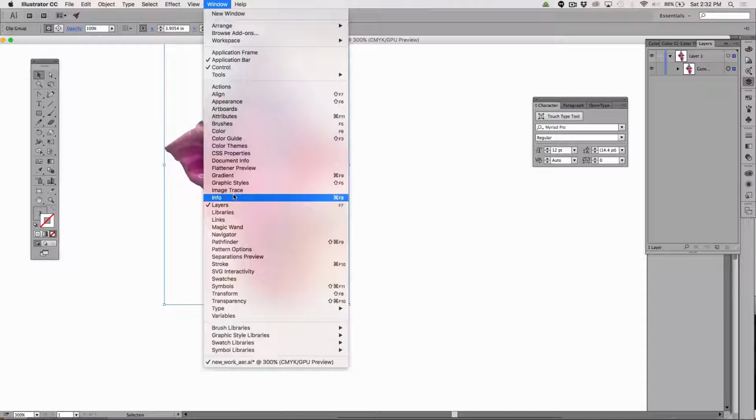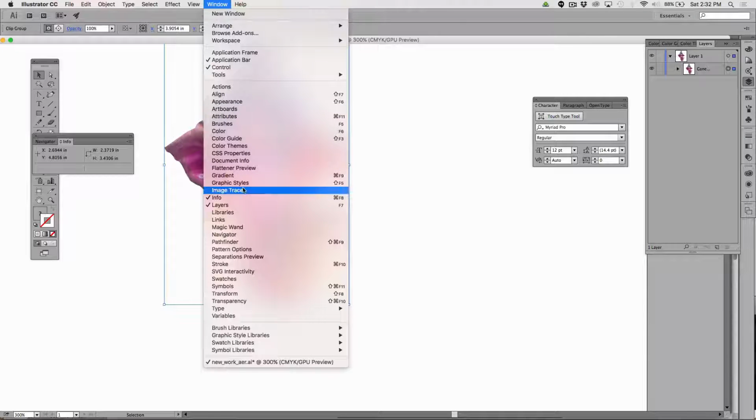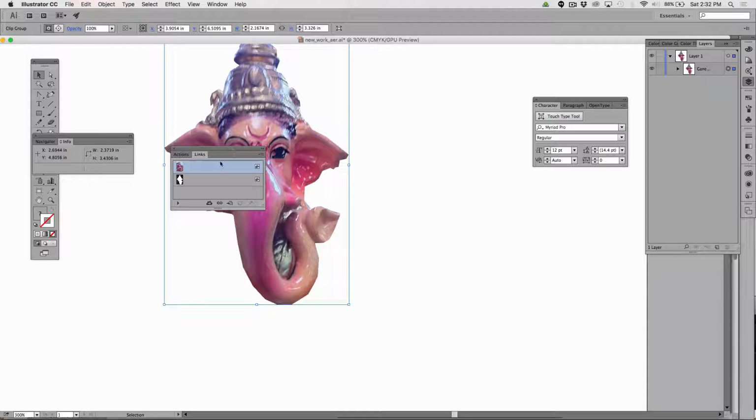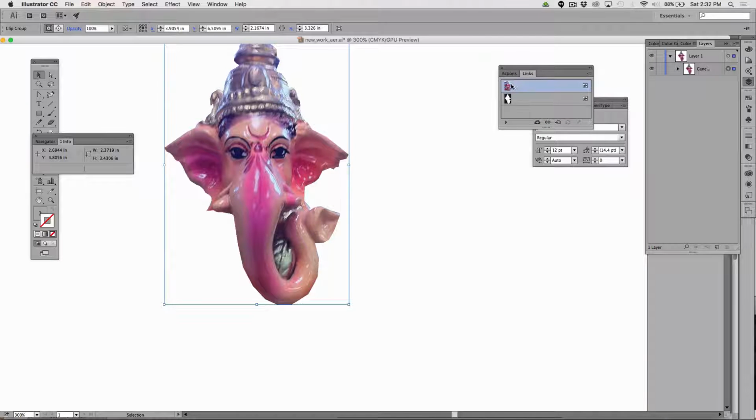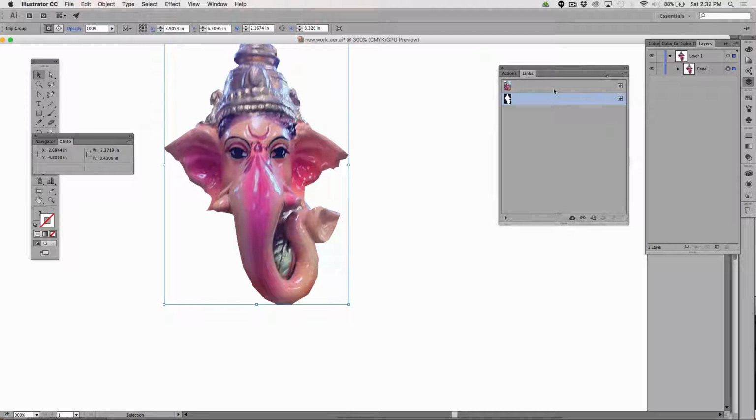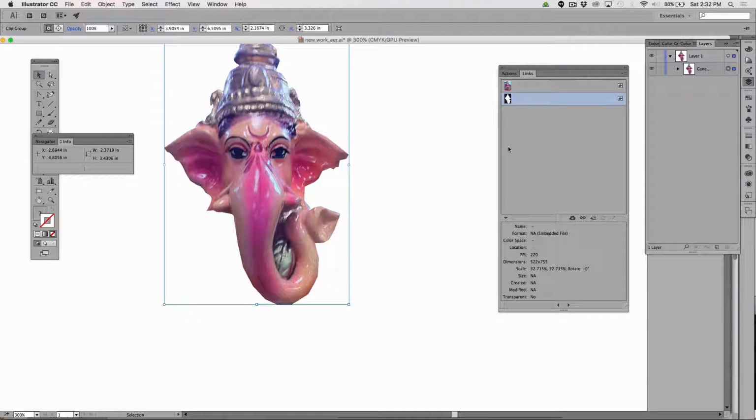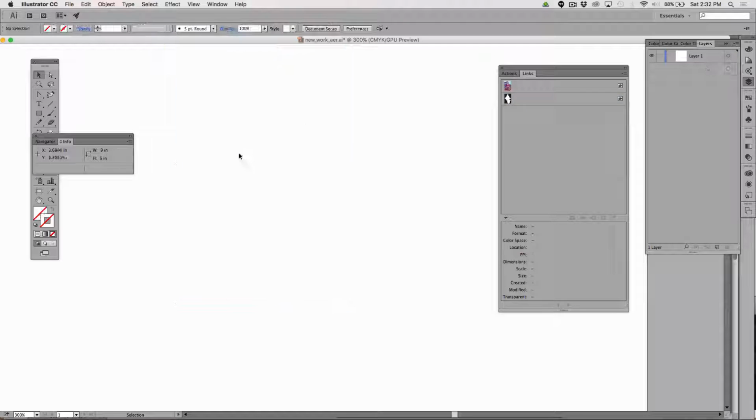Window, Info. Window, Links. It should update it. It's not updating it. Sad here. If you look in the Links panel, find the Links panel in Illustrator under Links. It's not updating it. It's very sad. I'm going to try again.